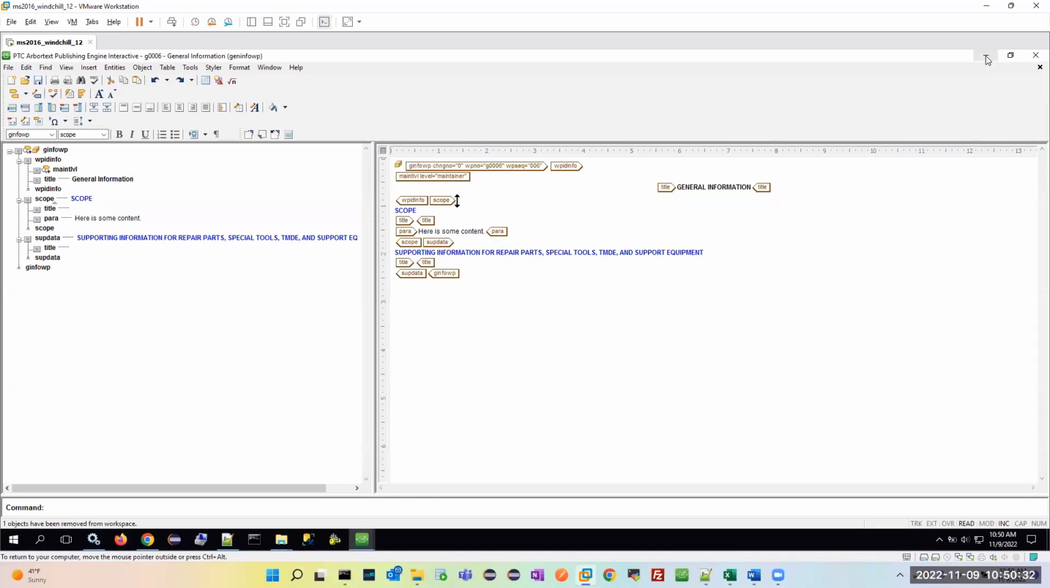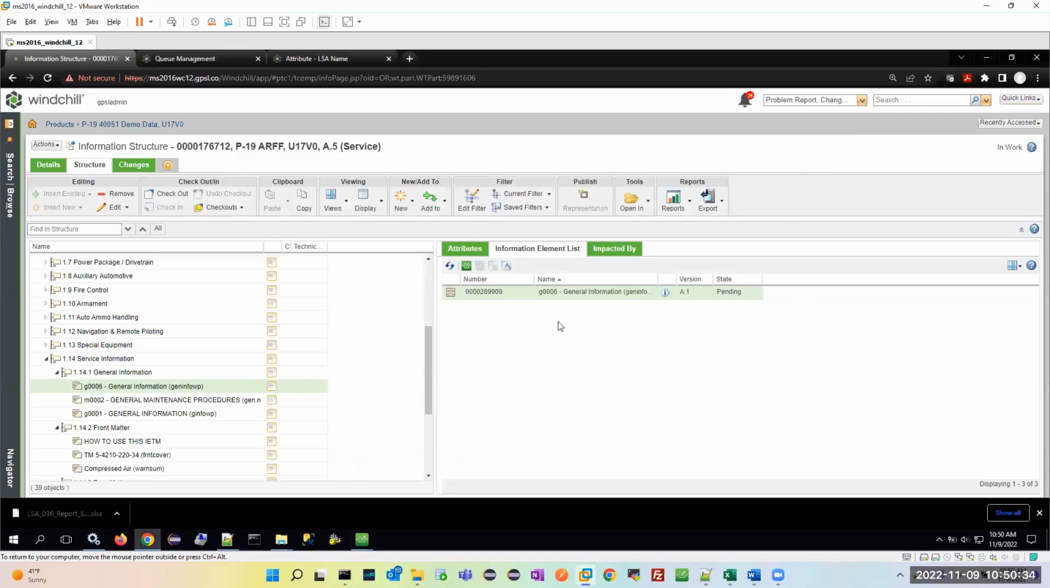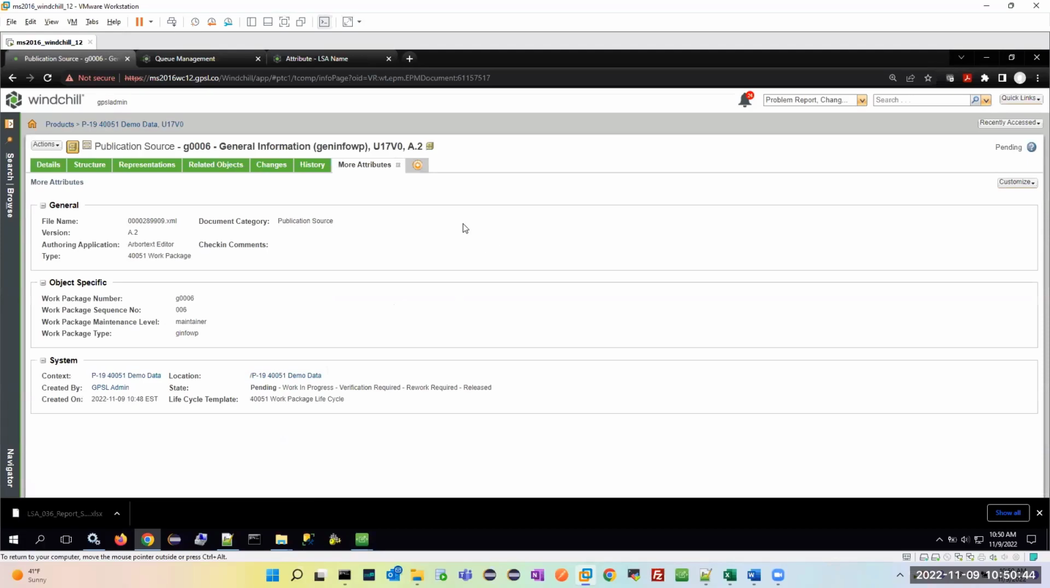And from here, if I go back to Windchill, so here's my work package. I can actually view additional information or view the detail page for this specific work package. And you can see here's some additional metadata. So it's actually capturing the work package number, sequence number, maintenance level, and then the work package type. It's capturing that from the XML from the work package itself as it's being checked in from Arbortext.